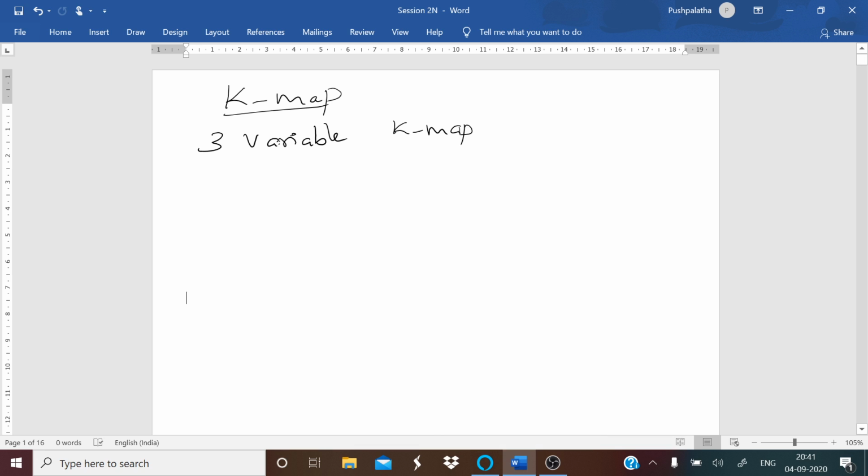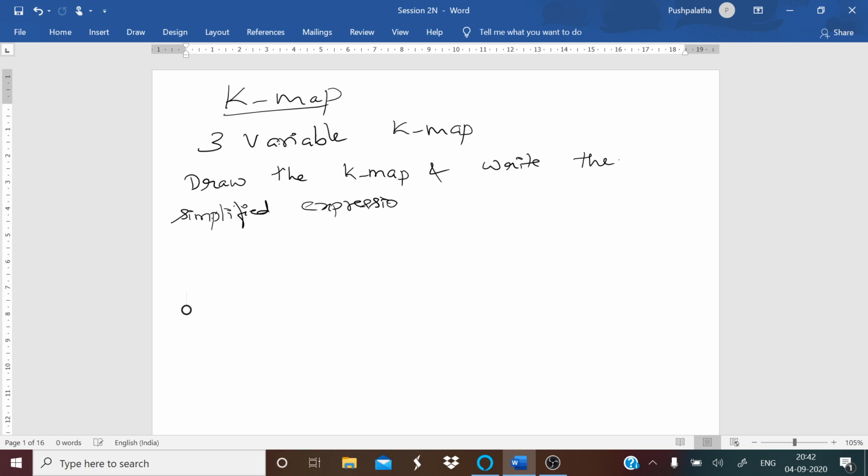Okay, so now this will be the question. Draw the K-map and write the simplified expression. Okay, the first question here. You have a function f of x, y, z. That means you have three variables. That is equal to x bar y z plus x y z plus x y z bar. Okay, this is your question.